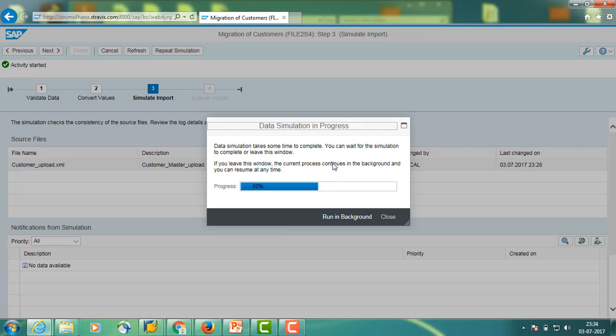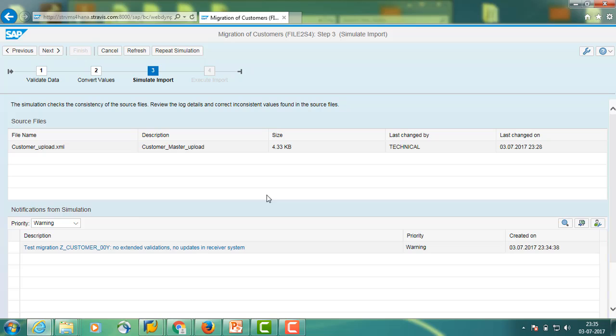The next step is the data simulation. This is 100% completed. We can close this option and check for any errors. We don't have any errors. So the simulation import was successful. Now let us go to the next step.